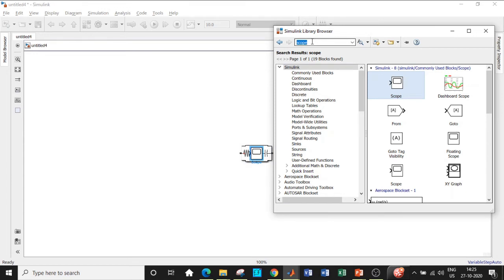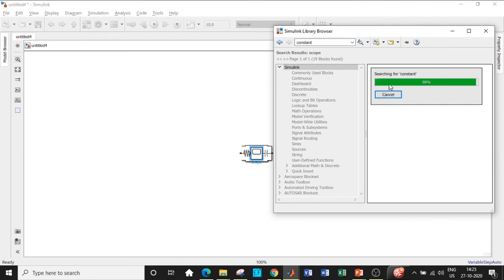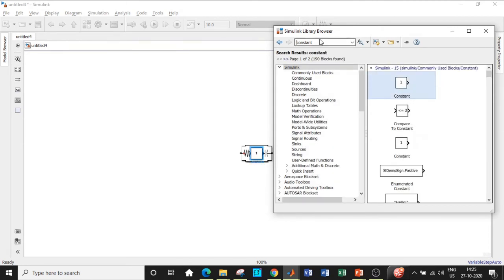Once that is done, we will be requiring a constant block. This is with respect to the feedback path. So I'll be entering the reference value over here. So add this block. Apart from that, I will be requiring a sum block.